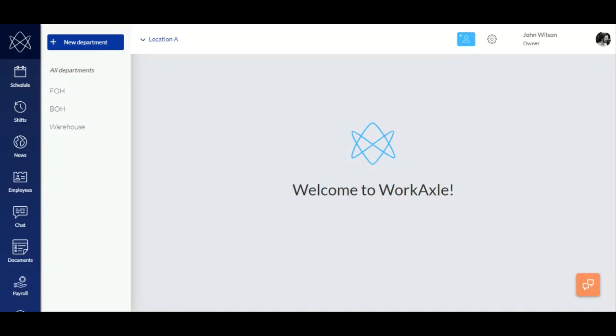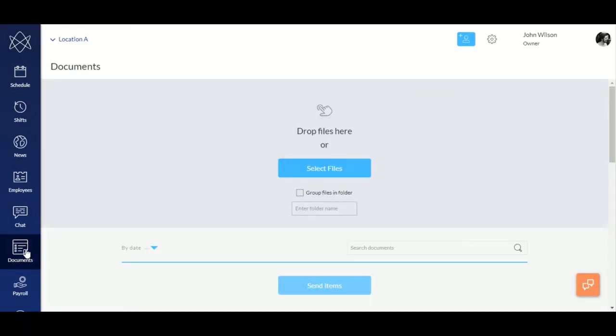All right, now let's go to the Documents tab. So go ahead and select that on the left-hand side of your screen. One thing to note before we start is that the Documents tab is only available on desktop. So if you're trying to access it via the mobile application, you will not be able to.